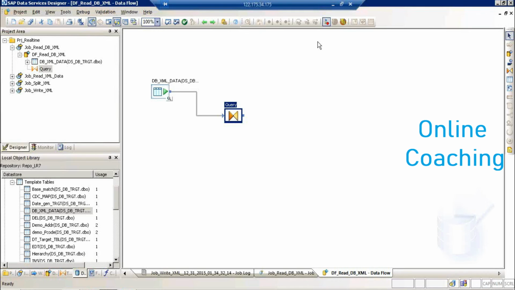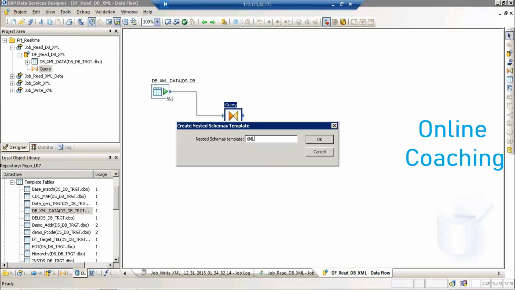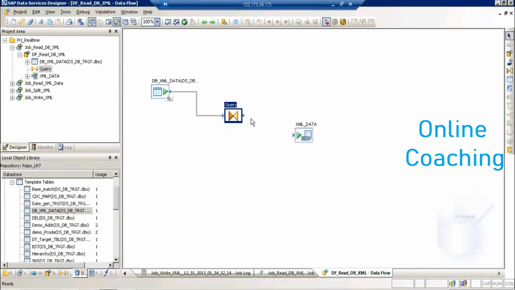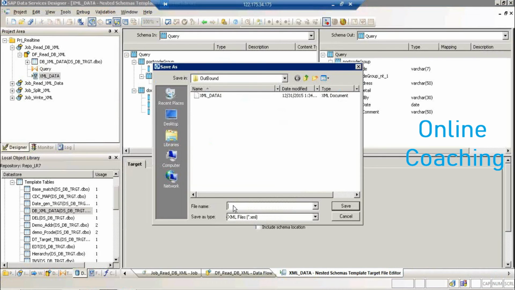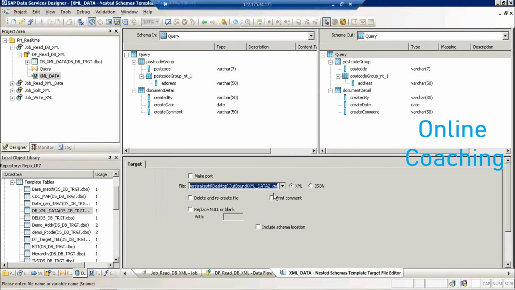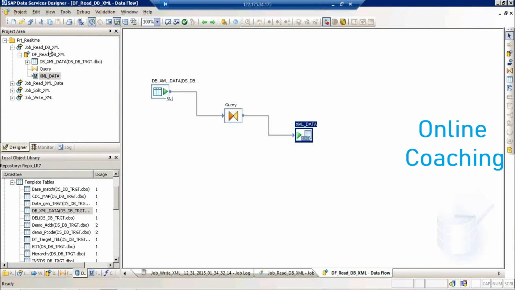Now if you don't have an XML XSD file available, and you want to create one by yourself, there is an option called nested schema template right under your template table in your tool palette. Click on that one, click back on the window, give the name, click on OK. So this creates a template structure on the go, and you can point to the outbound directory and say XML underscore data 2. Save it. So it will go and create a new output file, which is XML data 2.